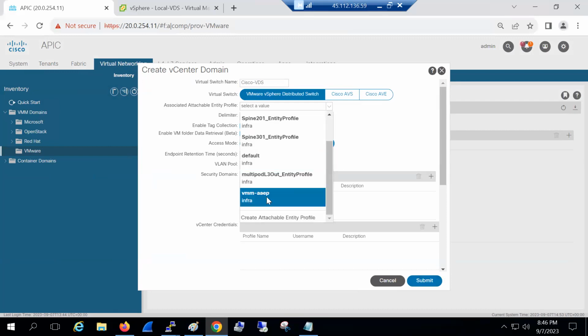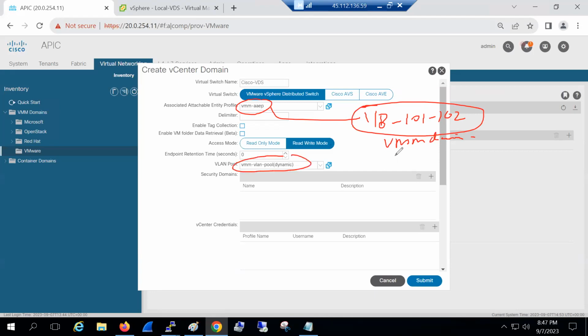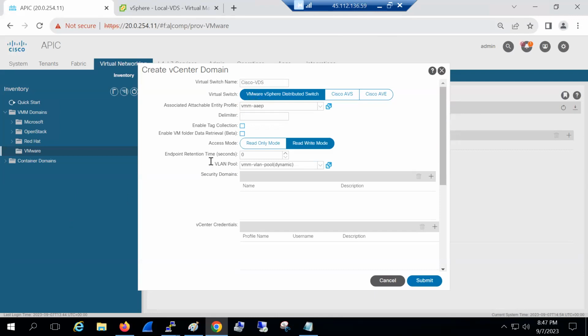So this double AEP that we created, okay, this double AEP is pointing to interface ID 1/8 on leaf 101, 102. So what will happen as soon as I attach this domain to the double AEP, this port on leaf 101, 102, 1/8 will have a VMM domain attached to it. So ACI knows that there is a hypervisor connected. And this is the VLAN pool which we need to allow, VLAN 2 to 99. Okay, but that's what this step is. It's basically going to tell ACI on which interface your hypervisor is connected.